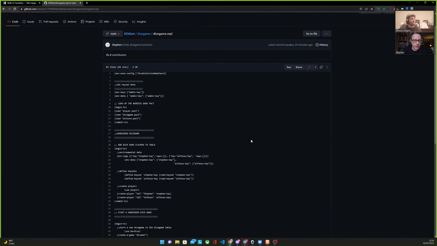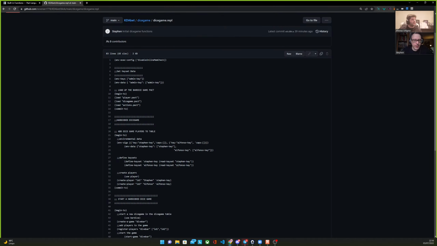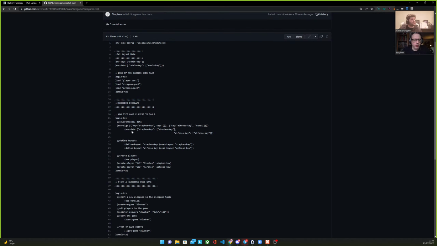So look at this. We have add dice game players to the table here. Great. So what we're going to do is grab that first chunk, that first transaction. So grab the comment, hard-coded dice game. Always good to have a comment like that, it just looks nice, right? Should we go until here? Yeah, to that. One transaction at a time, right? That's all REPLs are. It's just a begin, commit, begin, commit. That's all REPLs are, really. Some environmental data, some loads.